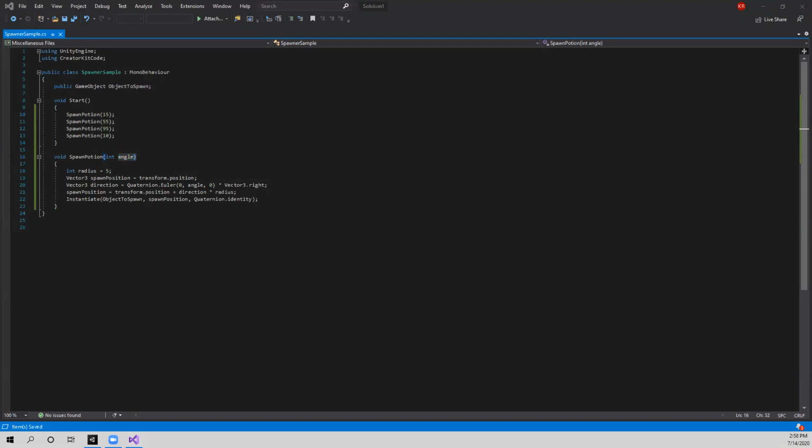Okay. So there we go. We have the vector, we have the spawn position, we have all the stuff we need. Everybody cool? Good.